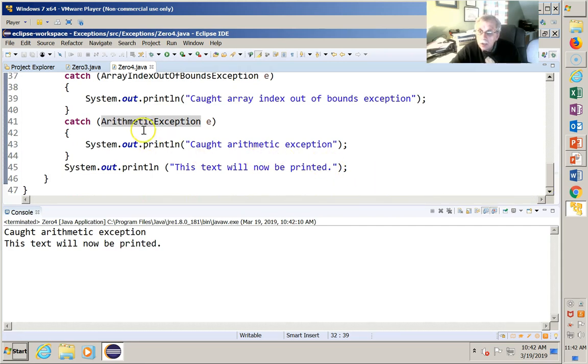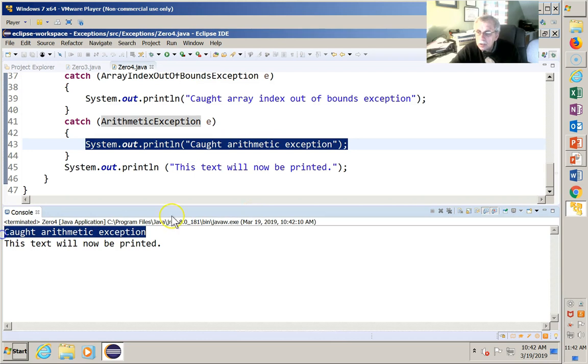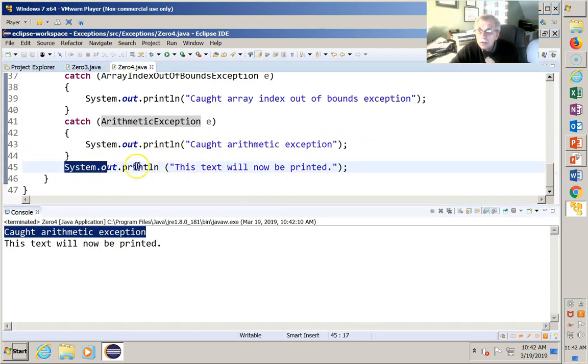It terminates gracefully because this is the exception that was thrown, and we said to respond to that by printing out this message. Then we allowed the program to continue after that, and what we see is it then executed this.